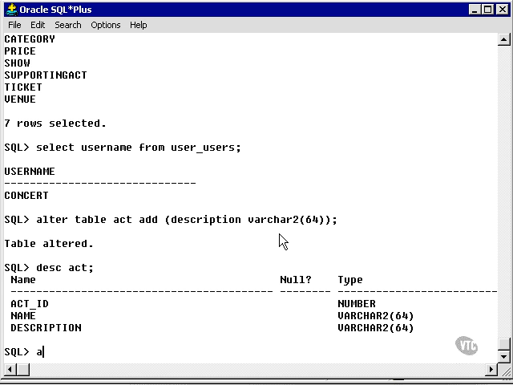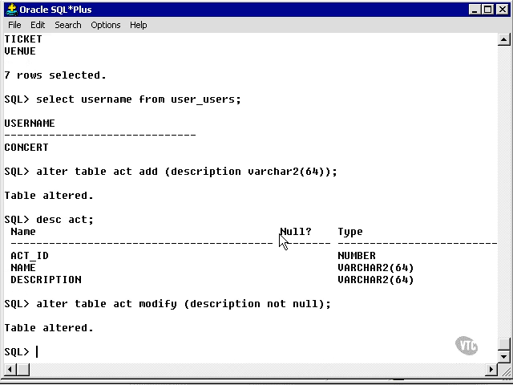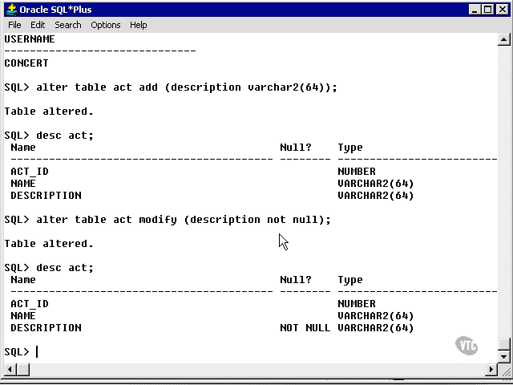Let's modify that column. Alter act modify description, and let's put the not null constraint on there. Let's not be concerned about constraints for the moment, but the simple fact is I'm just showing you how to alter the table and describe the act table again. And I have the not null constraint.